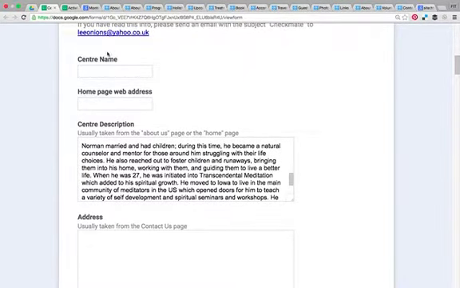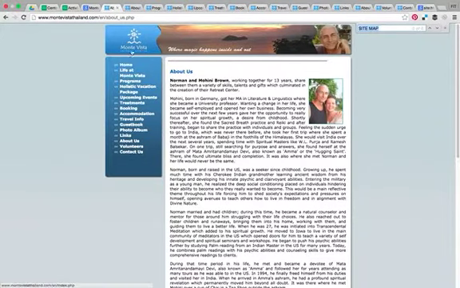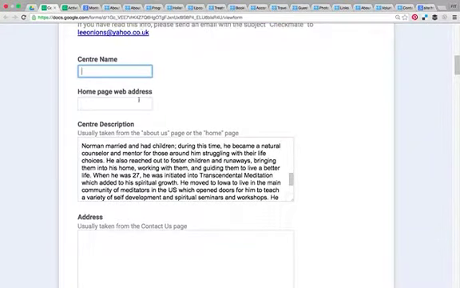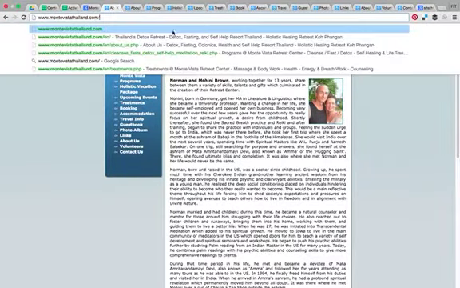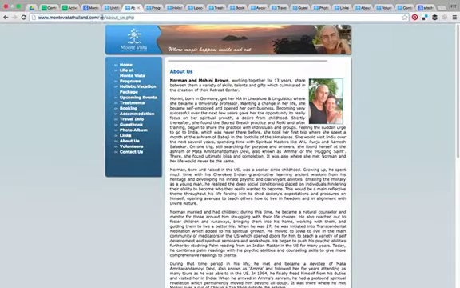So let's go through the center form very quickly. Center name. So center name is just the name here, Monte Vista, I'd put in there. Okay. Homepage web address. So that's just the address of the center. Oh, this website was closed until further notice.